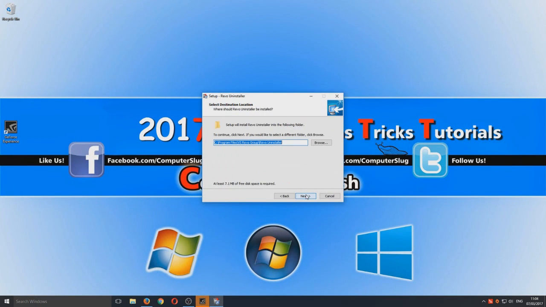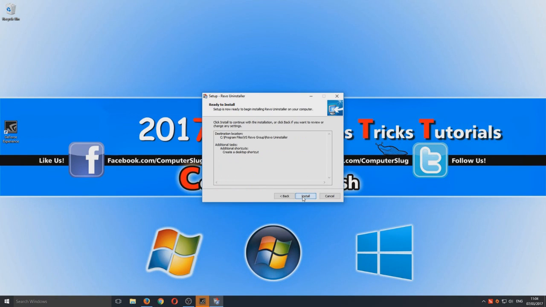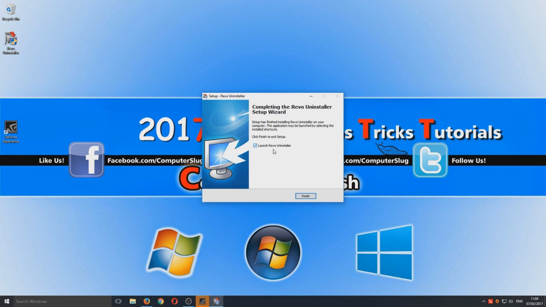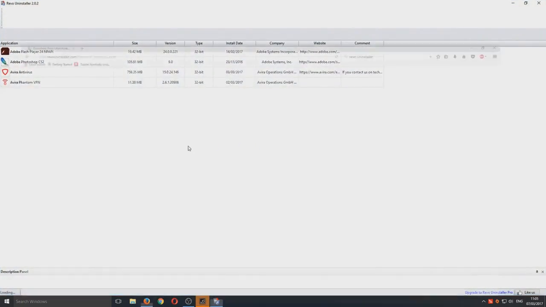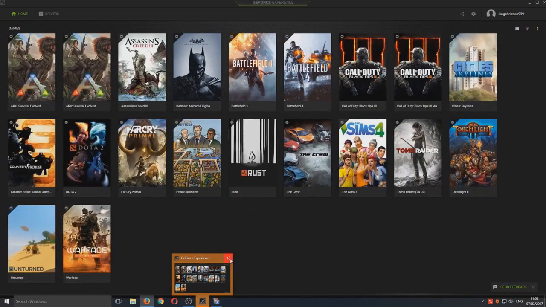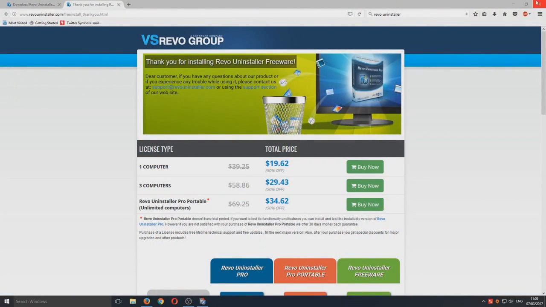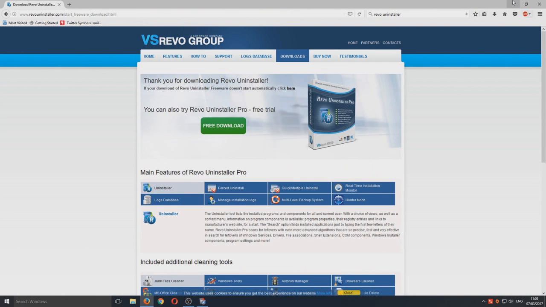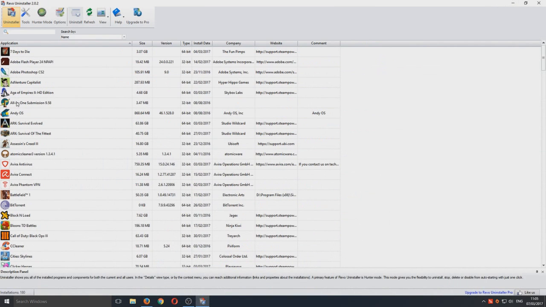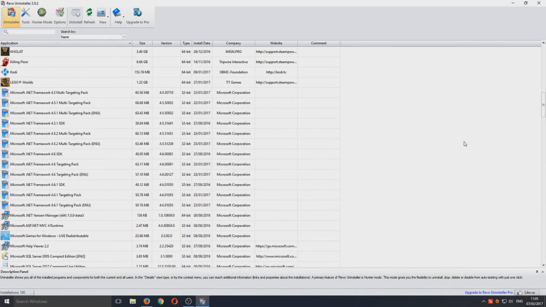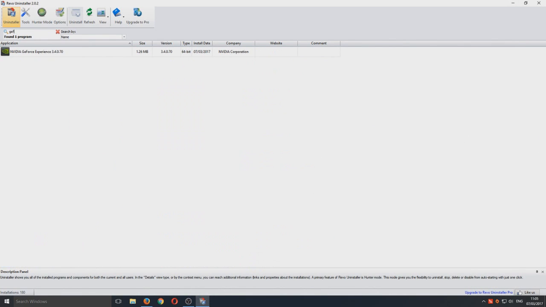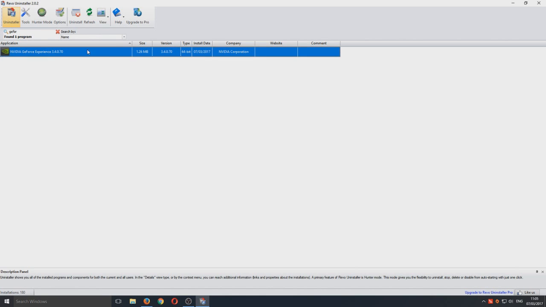And I accept, next, next, and we're just going to install that. Once that's installed, we want to launch the program and we're just going to close down our GeForce Experience. So let's just close that for a second. We're now going to find our GeForce Experience on here. We can just simply type it in up the top there. So there's the program that we want to uninstall.